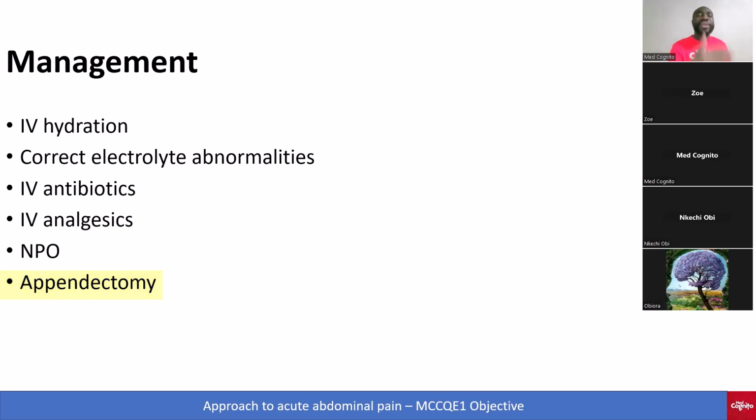So let me take it again. What are the principles of management of an adult patient with appendicitis? Number 1, IV hydration. Number 2, electrolyte abnormalities must be corrected. Number 3, IV antibiotics. Number 4, IV analgesics. And most of the time, they may use opioids. Number 5, nothing by mouth.